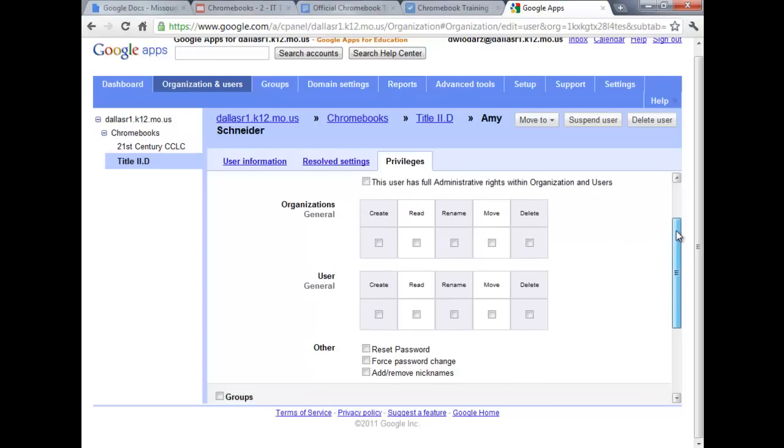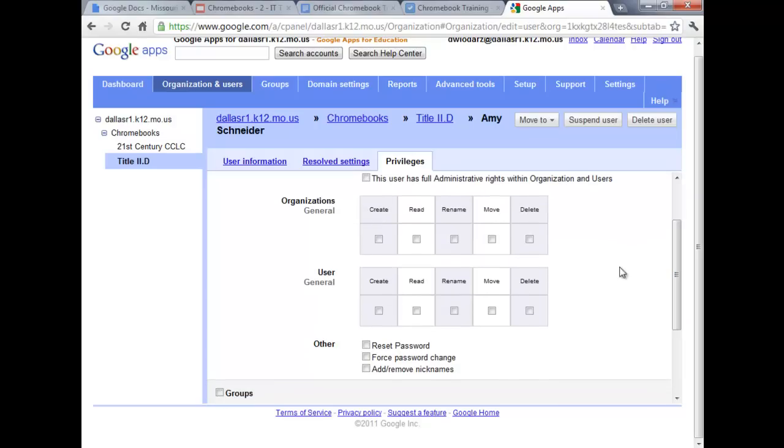So if we just want a user, or say for example a teacher, to have the ability to reset passwords, right here we can go ahead and allow them to just reset someone's password. And that would be for, I don't know if it's any person in the entire Google Apps control panel or if it's just within their sub-organization. We'll have to look into that a little further. But it does give them access for certain into everyone in their org.